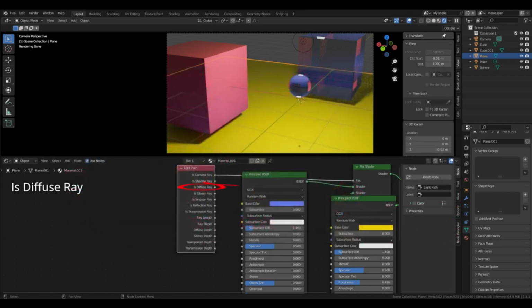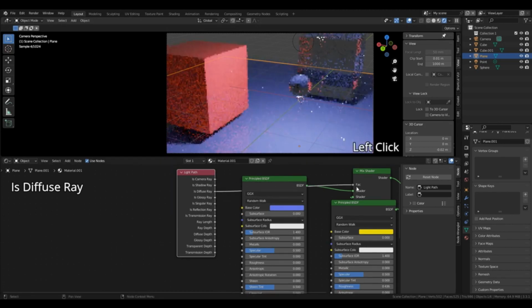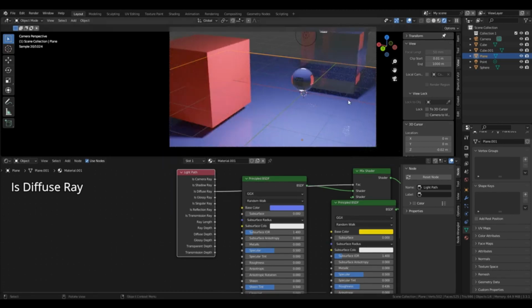Is diffuse ray will make it so the diffused light, such as the coloured shadows of an object, will be seen as the second colour. So when I plug in this diffuse ray to the factor, we can't really see anything, and that is because our plane isn't going to have a lot of diffused light on it.